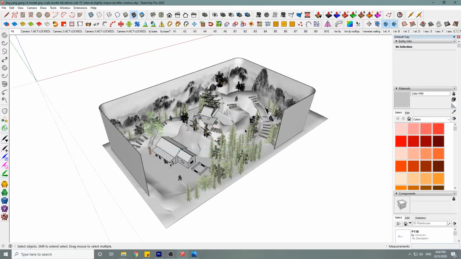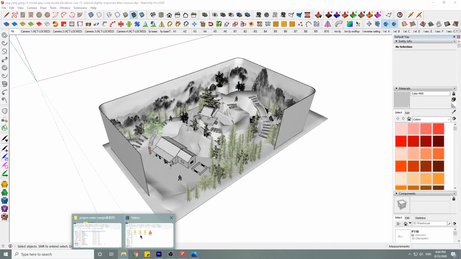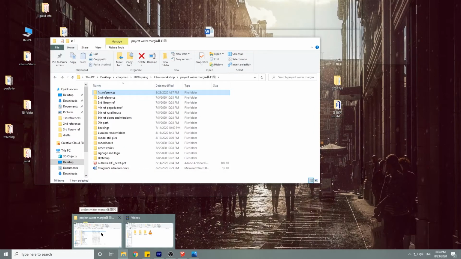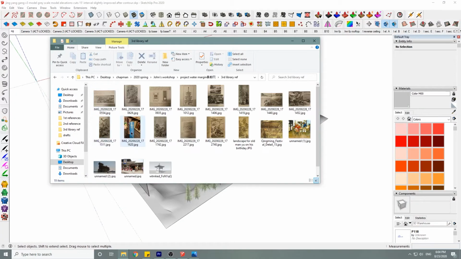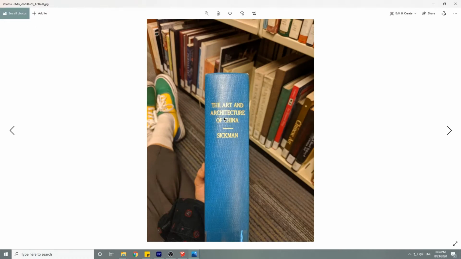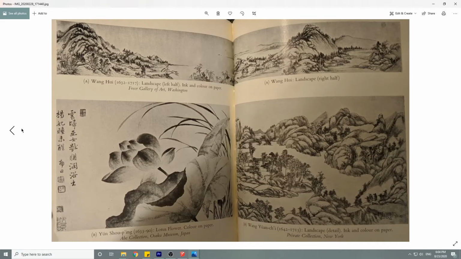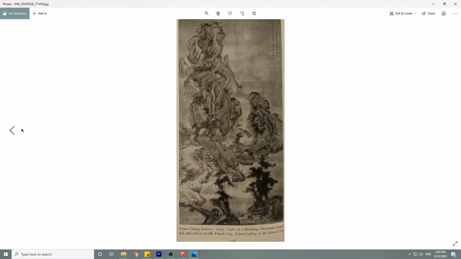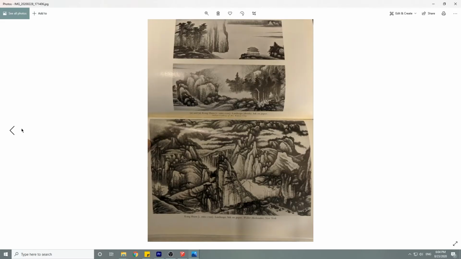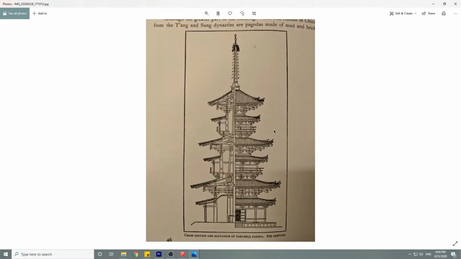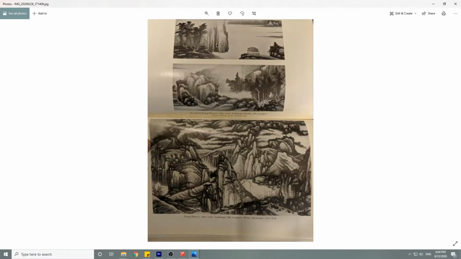Now, before I go in depth into my SketchUp model, I want to show you some of my research reference photos, which are invaluable to my project. So first is this book I found in my library. It's called The Art and Architecture of China, which has numerous traditional Chinese ink paintings. Here you can see, I was fascinated by these very cool paintings, right? And they inspired me to go with this kind of style because it totally works.